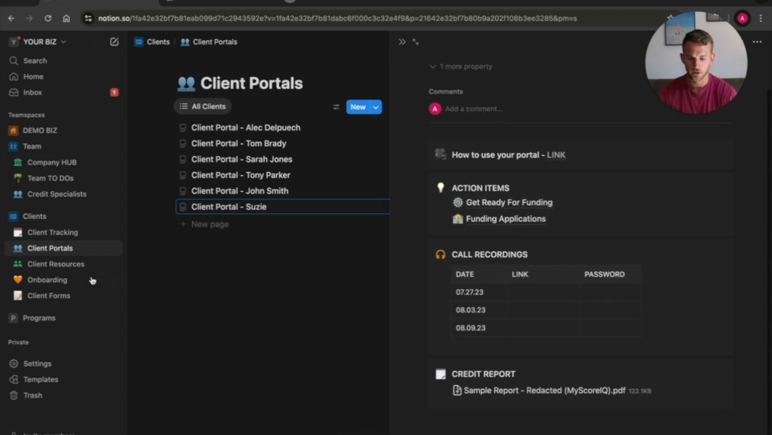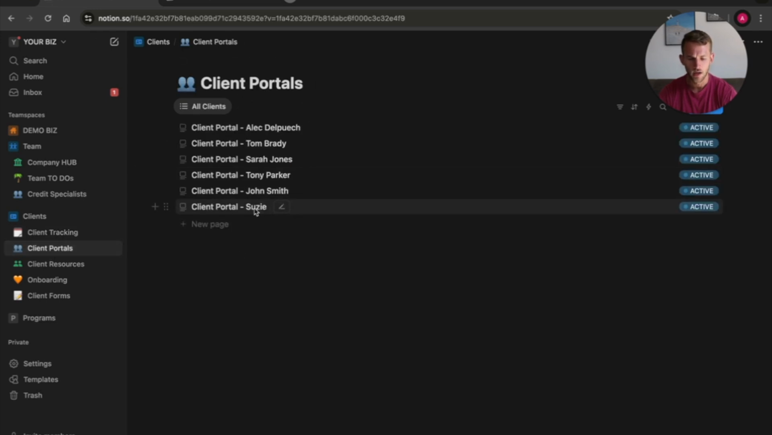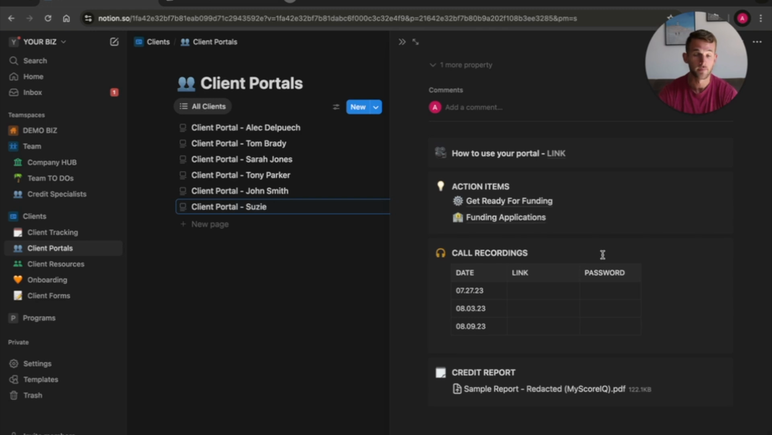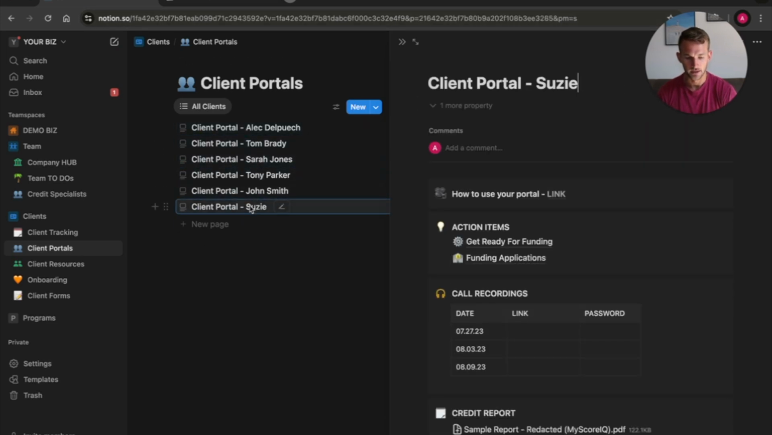Okay, so now Susie just joined our program. She was automatically added here to the client tracking, right? This will become a prep client. It'll add the dates as well. And now we have the portal already set up. This is the portal that we use. So instead of having to manage all these different links within this software, Notion, we're able to click through clients very easily.